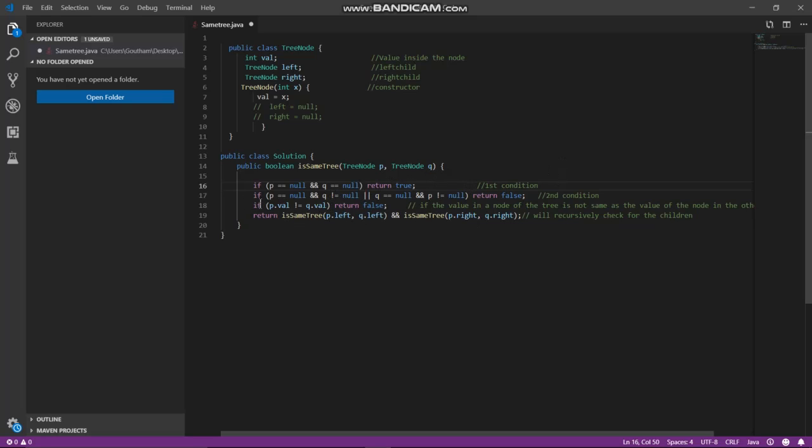That is our second condition, and we'll also be checking if p dot value not equals q dot value. That is, if both are not null and have a value in them, we are now checking if both have the same value. If they do not have the same value, we are returning false. So it is not the same tree.